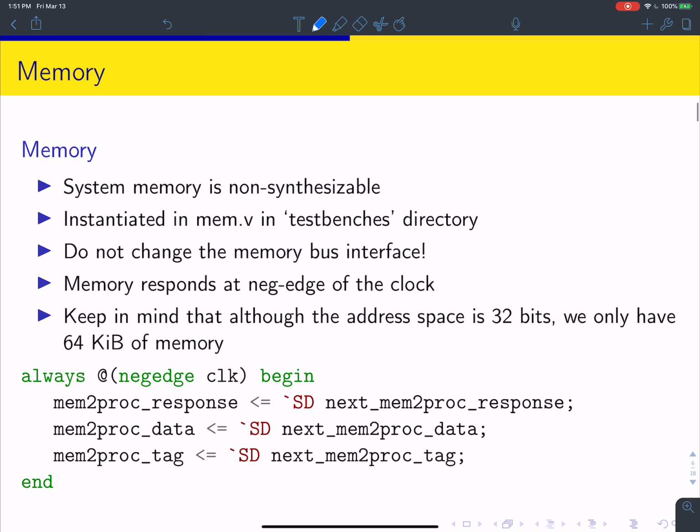It's in this file, mem.v. If you're ever confused how it works, you can read the file. It's not, I wouldn't say, straightforward, and you shouldn't have to read the file to understand how it works. We're going to cover that in these videos. But just keep that in mind.